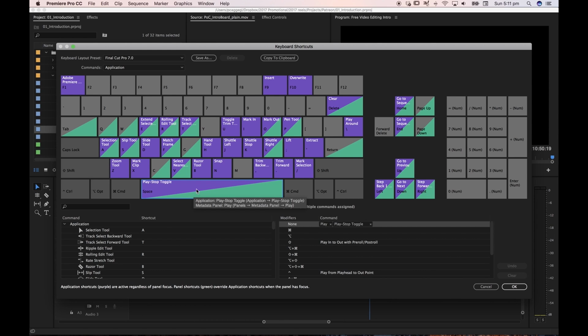So obviously, the spacebar. Another one is the razor tool. Final Cut Pro calls its razor tool the blade tool, so the shortcut key is B. JKL, they're your shuttling tools. So J is shuttle backwards, K is stop, and L is shuttle forwards. So if you're coming from Premiere or Final Cut, these ones are universal to both, as is the space bar. The only one that's a little bit different in Premiere is that the razor tool is mapped to C.